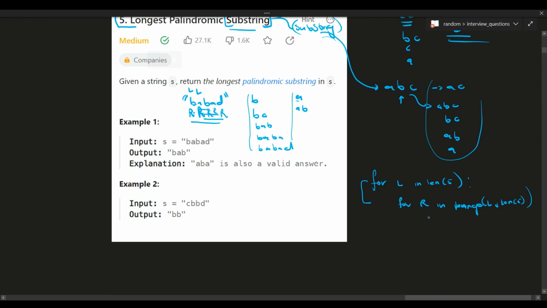But now we know that we need to check if the string that we extract, something like this, is palindromic. We need to check that. So we can think here we have a function that is going to do that for us.